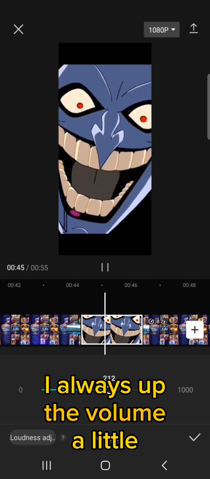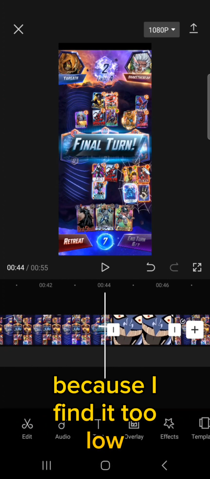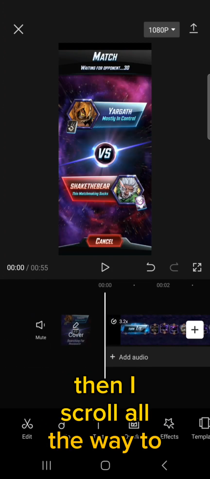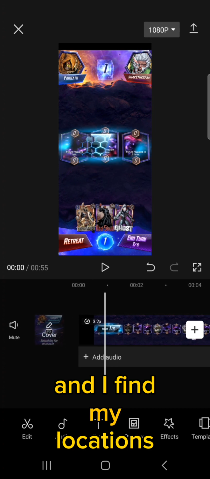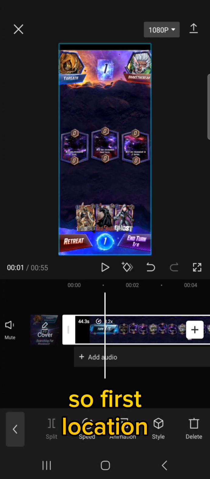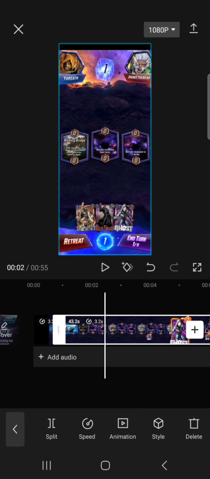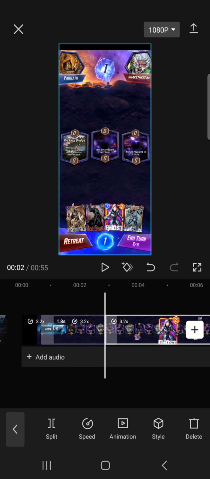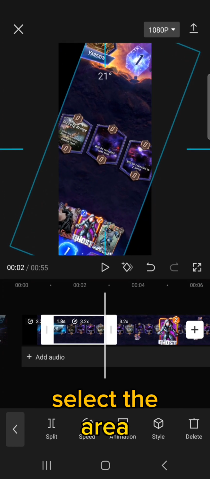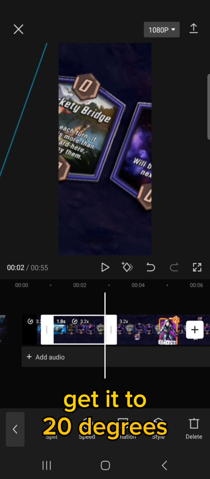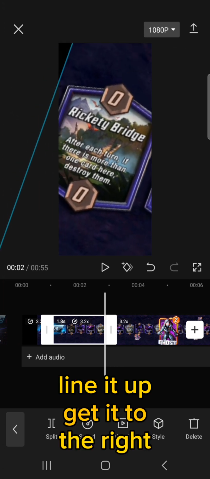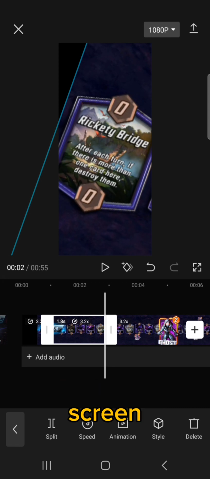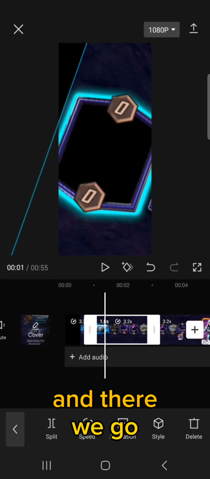I always up the volume a little bit on it because I find it's a bit too low compared to the music and stuff like that. Then I scroll all the way to the beginning and I find my locations. So the first location, I make sure everything's off the screen, capture it for a few seconds, make my cut, select the area, get it to 20 degrees, line it up, get it to the right size I want it at. Try to have it centered on the screen, and there we go.